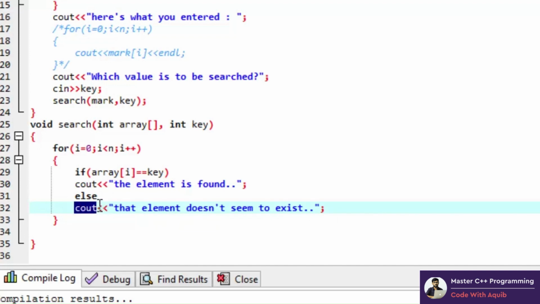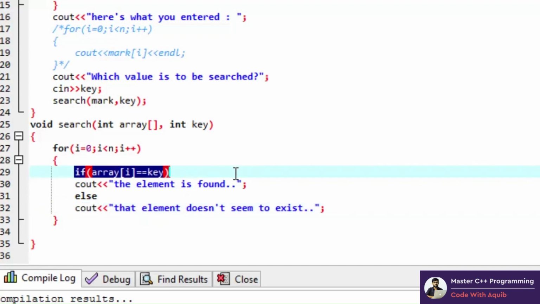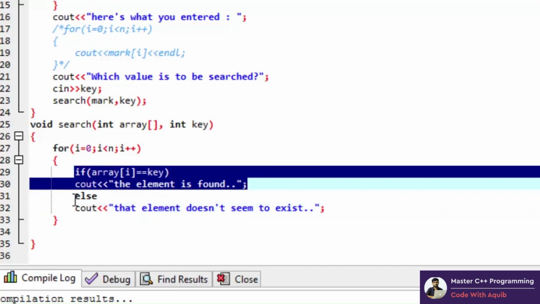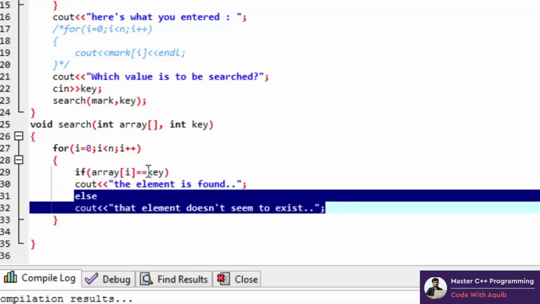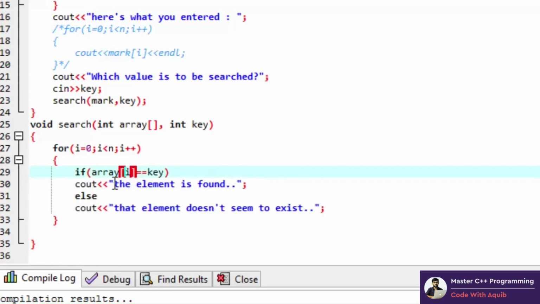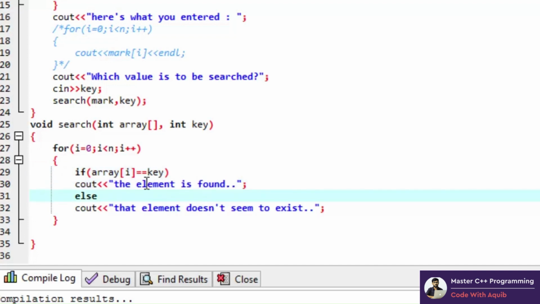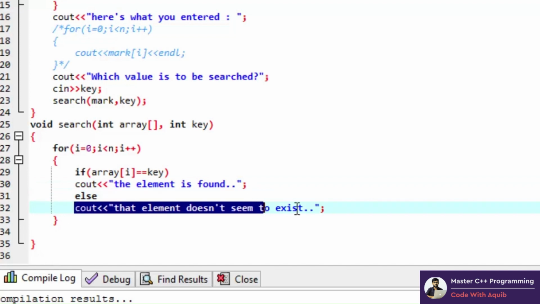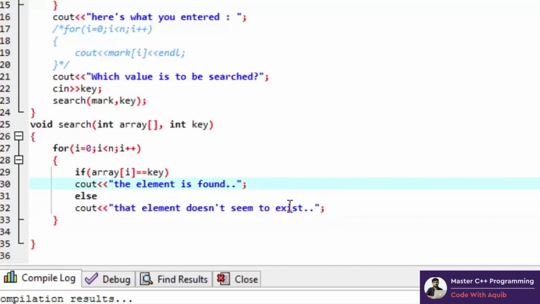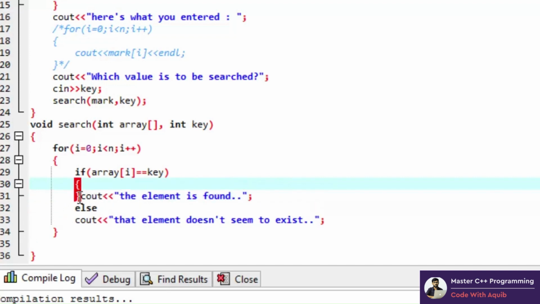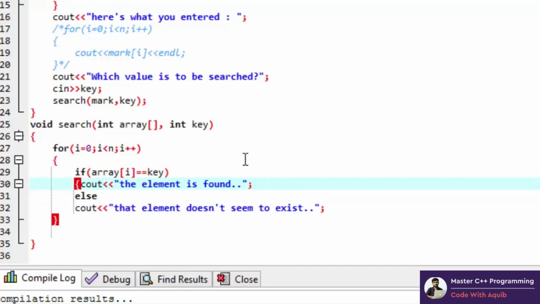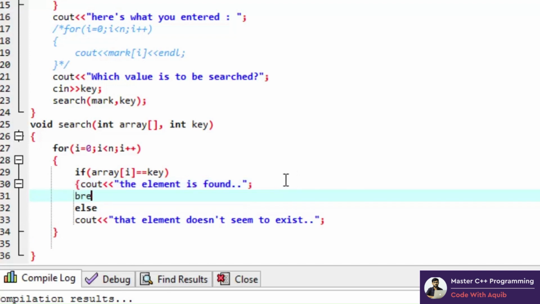So what we are actually doing here is that if the value is found, print element is found, else if the value is not found, print that element does not seem to exist. So in the very first location the value was found, so there it printed element is found, but in the remaining places this will be printed, right? So there are two solutions to this particular problem. Either we can make a block and use the break statement which I told you about. So once the element is found, the loop will break, right?